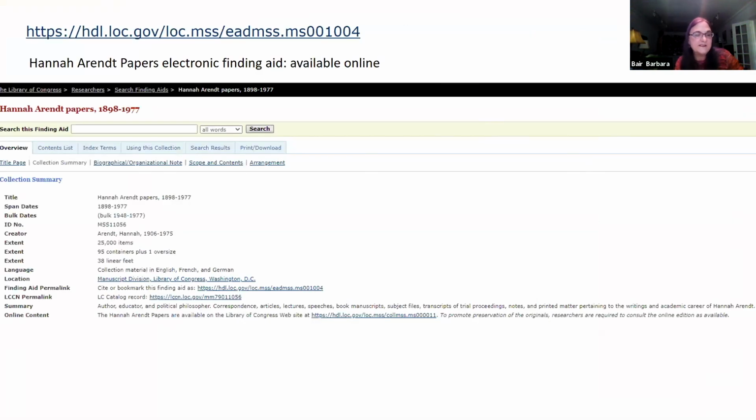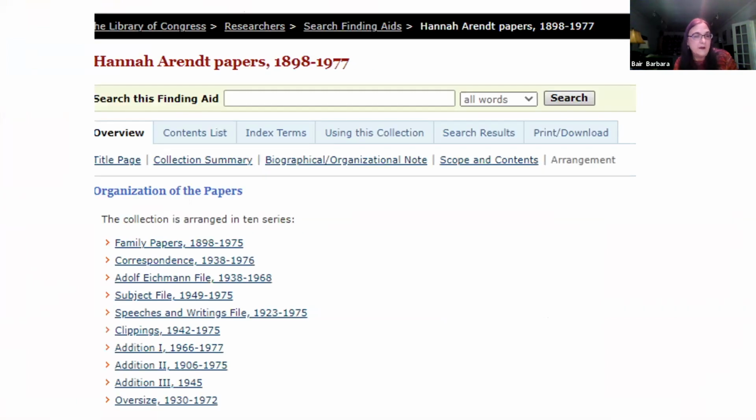One of the best ways to search the site is to mimic the experience of a physical researcher in the reading room by using the electronic finding aid for the collection, which is available online and through a link from the website. There are electronic links to all the various series of the collection, which you can go into the series and then search.